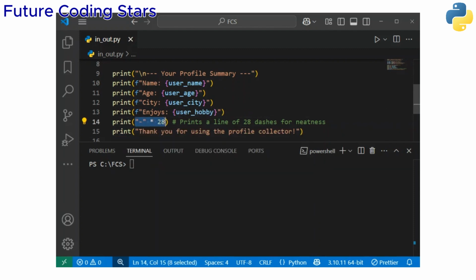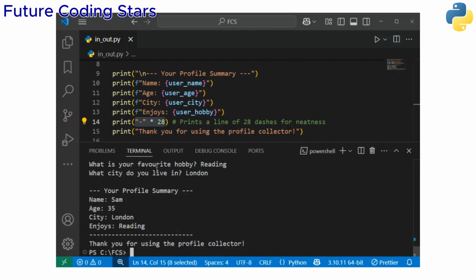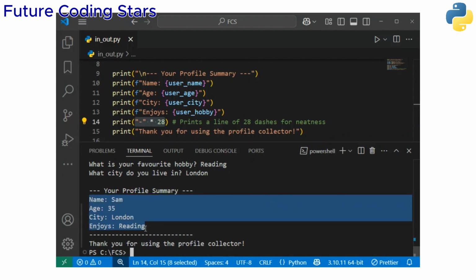Let's run the whole thing. Look at that. Our program asked questions, stored the answers, converting age to a number, and then printed a nice summary. We took input and produced structured output.